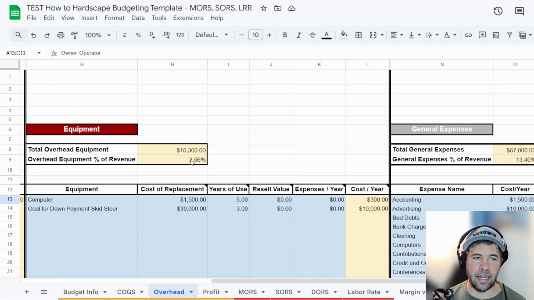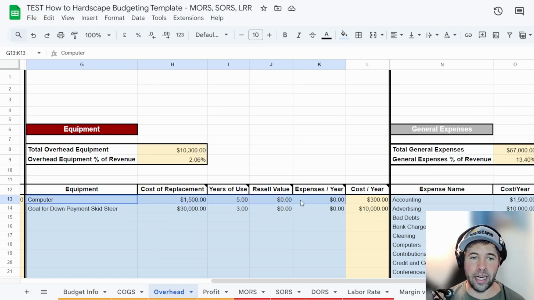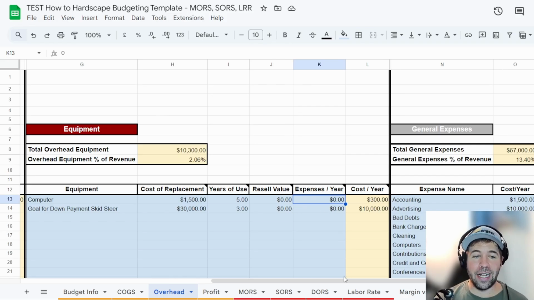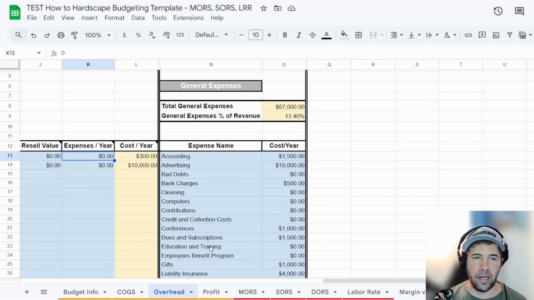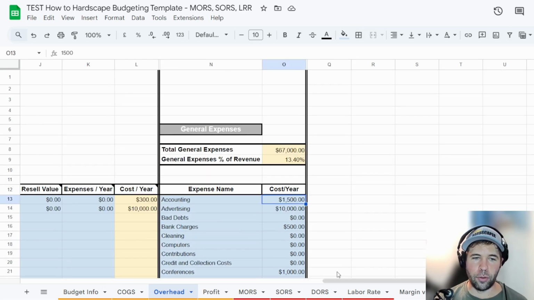Following that, you need to add in your equipment. So this is anything for you to add into this spreadsheet that is a truck that you drive around that you don't drive to site. So a sales truck or anything like that. As you can see here, we have a computer in here. This is something that is over $500 for us, so we consider it a piece of equipment and something that we would want to add in here. And then finally, general expenses. And we have a list of things that you can add up, give it a cost per year to give you your total general expenses.